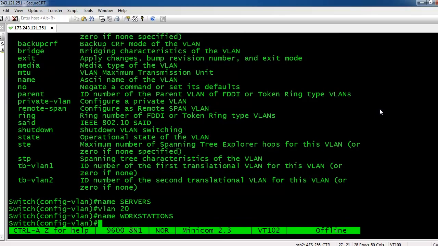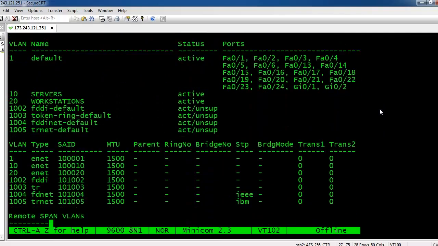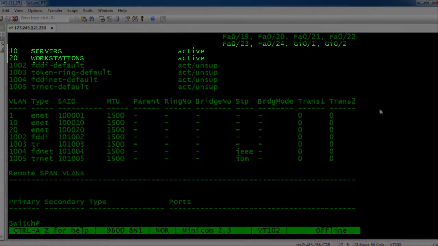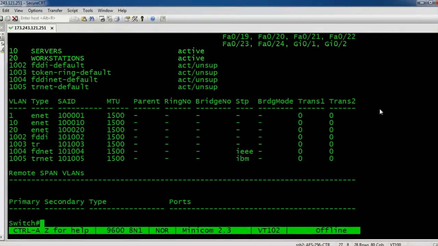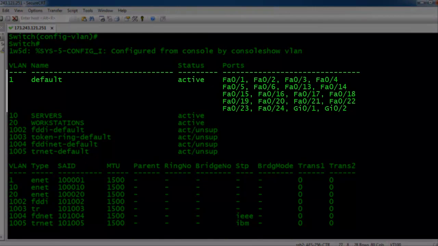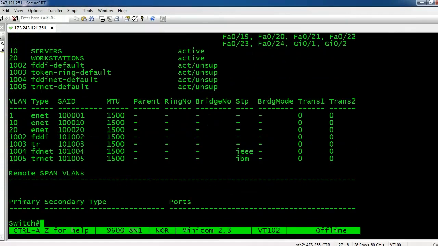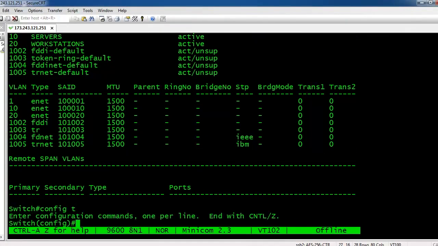So let's take a look at what our configuration is. We simply do show vlan, and there you will see we have a VLAN 10 and a VLAN 20, servers and workstations. Now notice there's no ports assigned to these. You will see if we scroll up a little bit that by default on this switch, VLAN 1 is already created and the ports are assigned to VLAN 1. Well, we want some of those ports to be assigned to VLAN 10 and 20 because we're going to be connecting some servers and workstations to this switch.